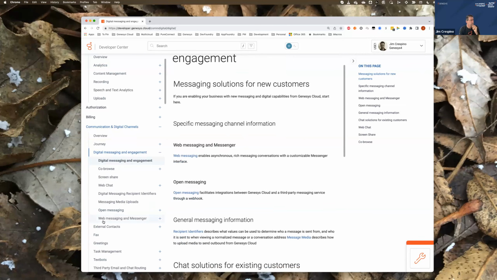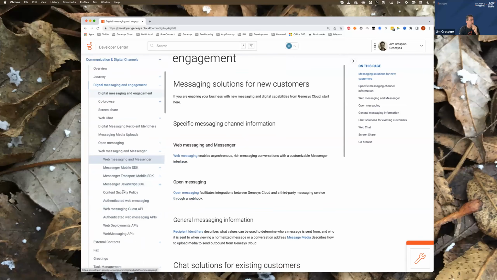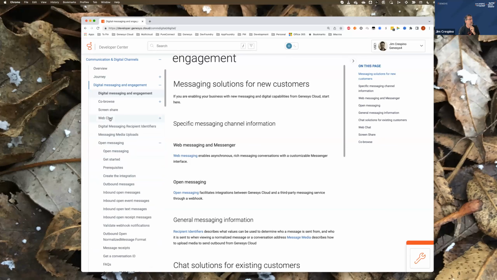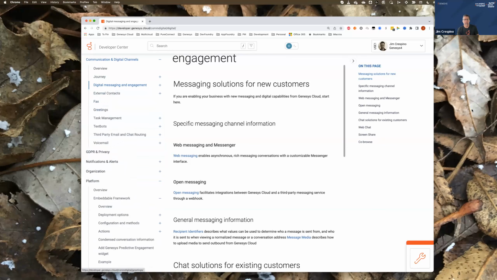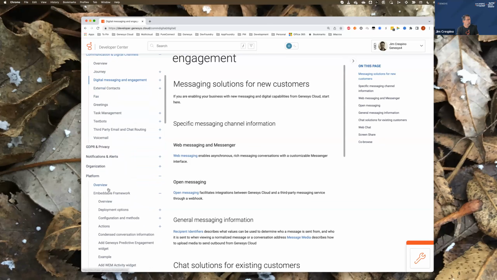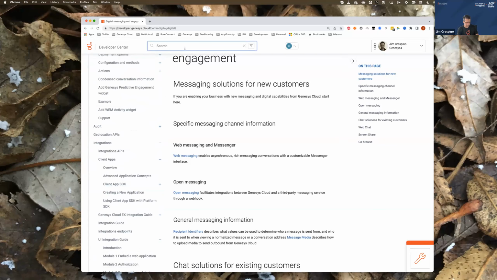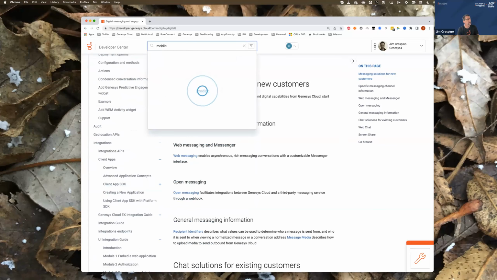And so each of these, here's all the web messaging topics that we have. We have SDKs around that. If you're doing open messaging, we've got an API around that. So lots of discussions on that. Even our legacy web chat is out here. If you're still using Genesys web chat, there are ways to make use of that as well. So it's digital messaging, and then mobile applications. I don't do mobile much, but we do have a mobile SDK.